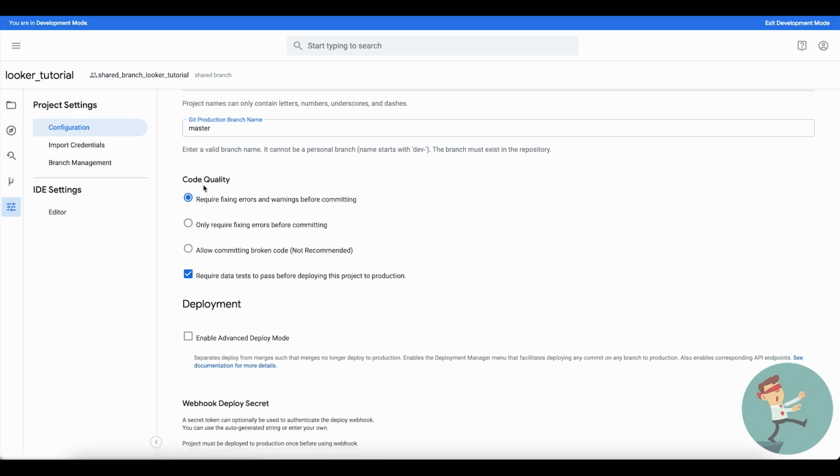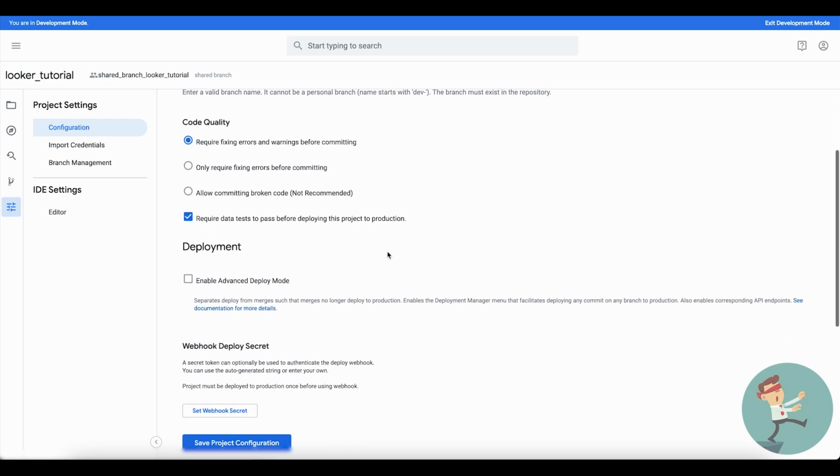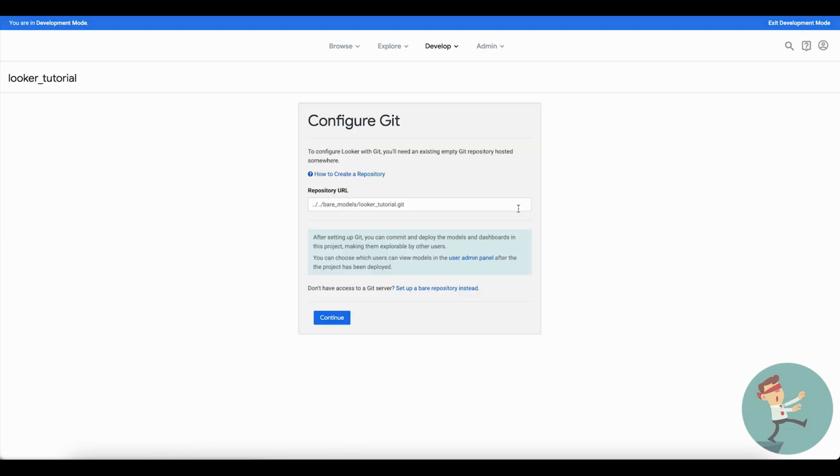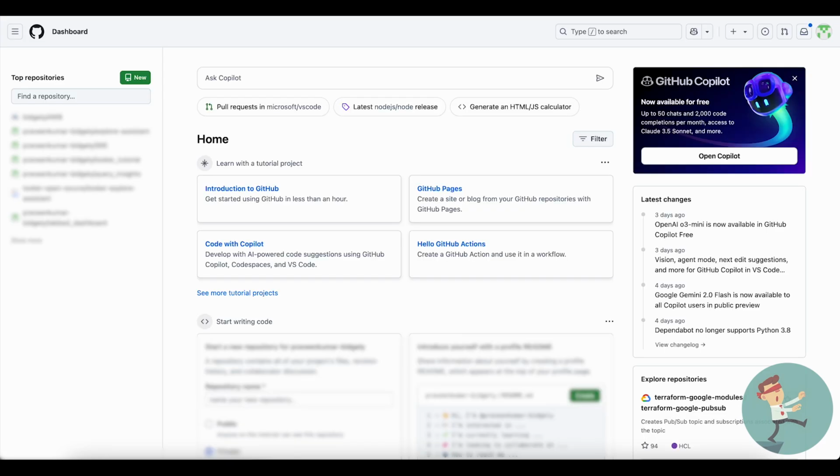At the bottom you will see a couple of options like code quality, so we'll go through all these later on. But now I want to change it to a Git connection rather than using the bare repository, right? So what I can do is click on reset Git connection. Now I want to change it to a GitHub repo, not the bare repo. I don't want to use that anymore. So let's go into GitHub and create a repo.